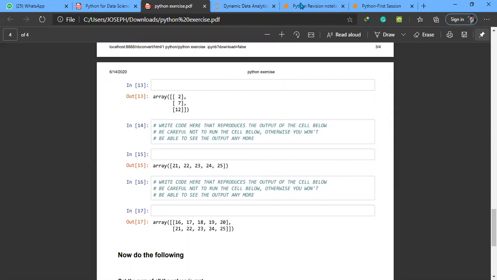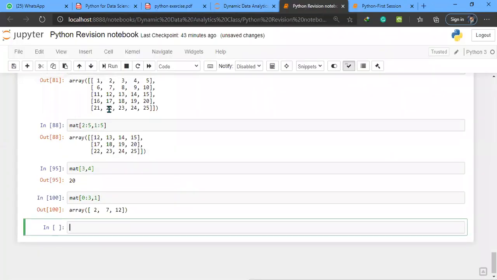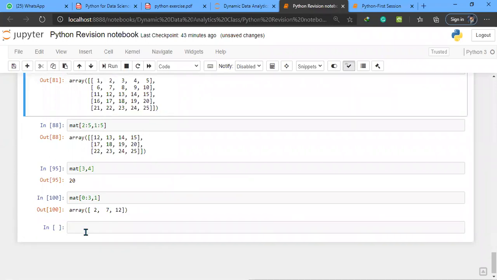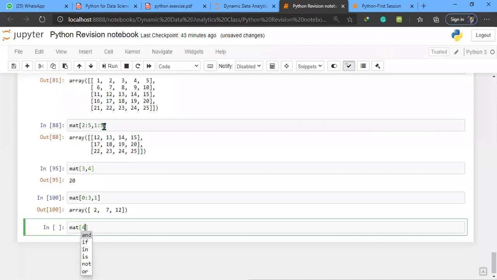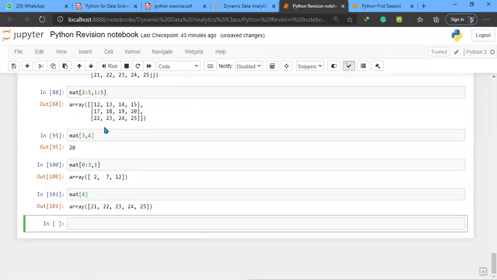21, 22, 23, 24, 25, which is in the last column. So we are going to type mat, then specify the column 0, 1, 2, 3, 4. So we have our array.